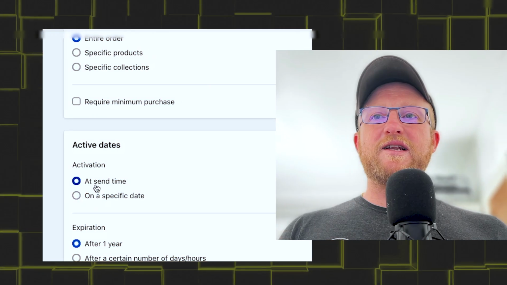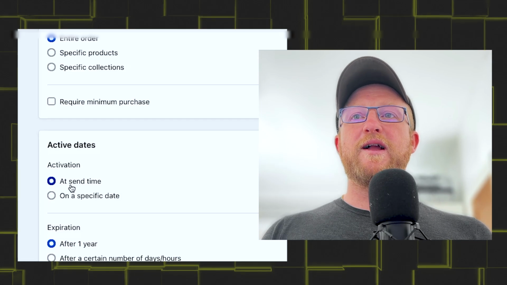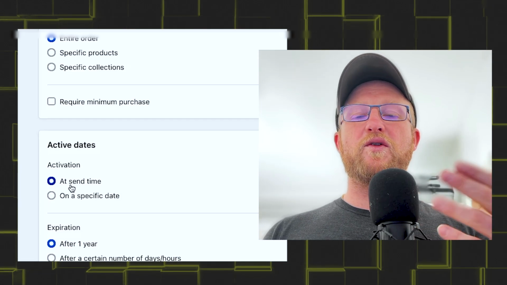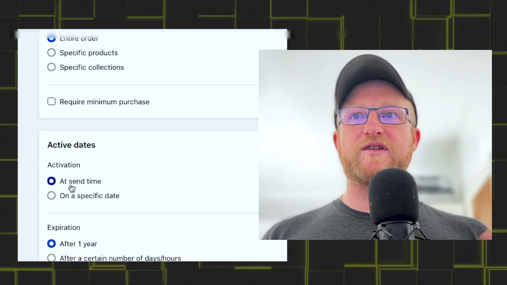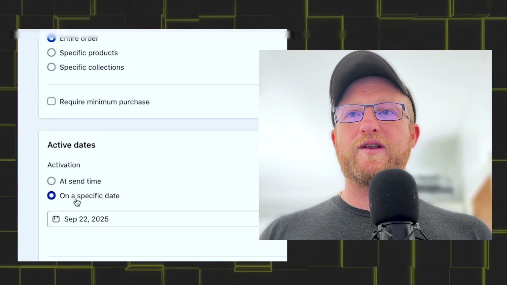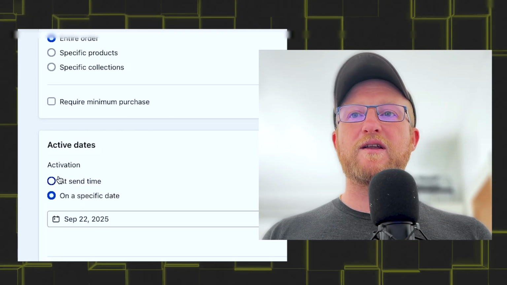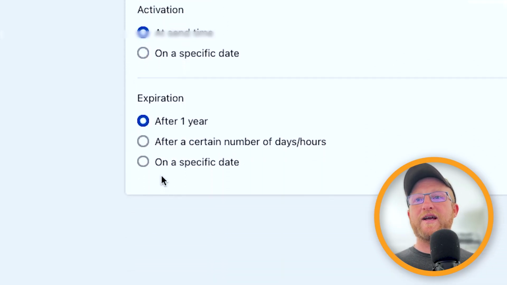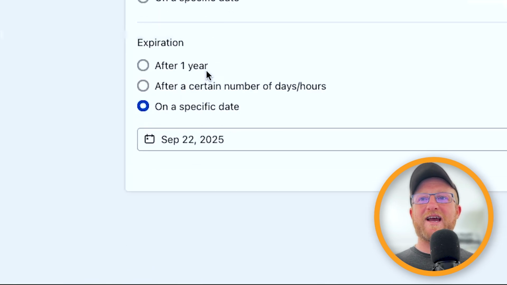So at send time or on a specific date. So if you do have a launch coming up or if you've got a promotion coming up and you want to send the email or the SMS before the date of the coupon, like whatever the event is, if it's a product launch or Christmas or whatever, you can set it on a specific date. Super easy. Just put a date in there and that's fine. Then it will become ready on that date, but you could still give people the code beforehand so they get ready to use it. And then expiration, again, it's just up to you, whatever it may be. So after 1 year, after a certain number of days or hours, on a specific date. So in this case, I'd probably always use specific date.